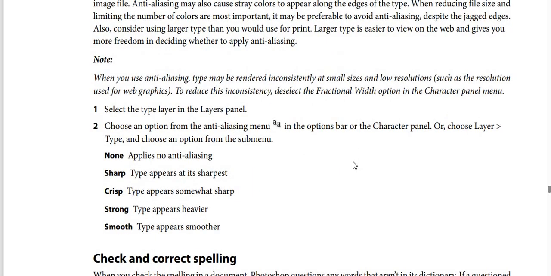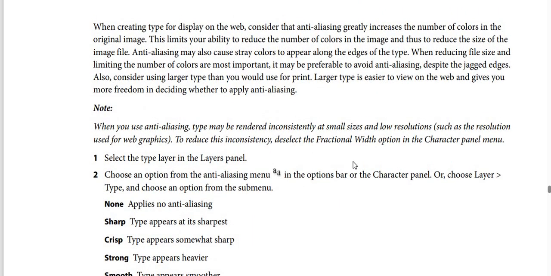We have steps. Step number 1, you should select the type layer in the layers panel. Step number 2, you should choose an option from the anti-aliasing menu in the options bar or the Character panel, or choose Layer, then choose Type and choose an option from the submenu. And you have options here: None, Sharp, Crisp, Strong.